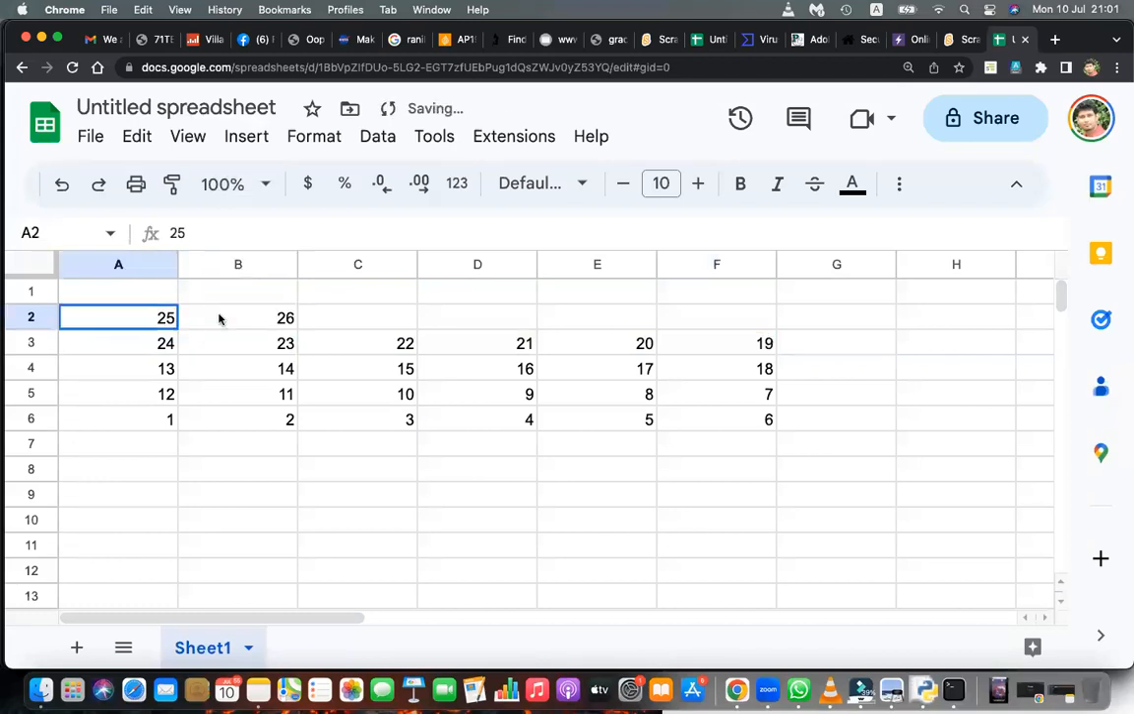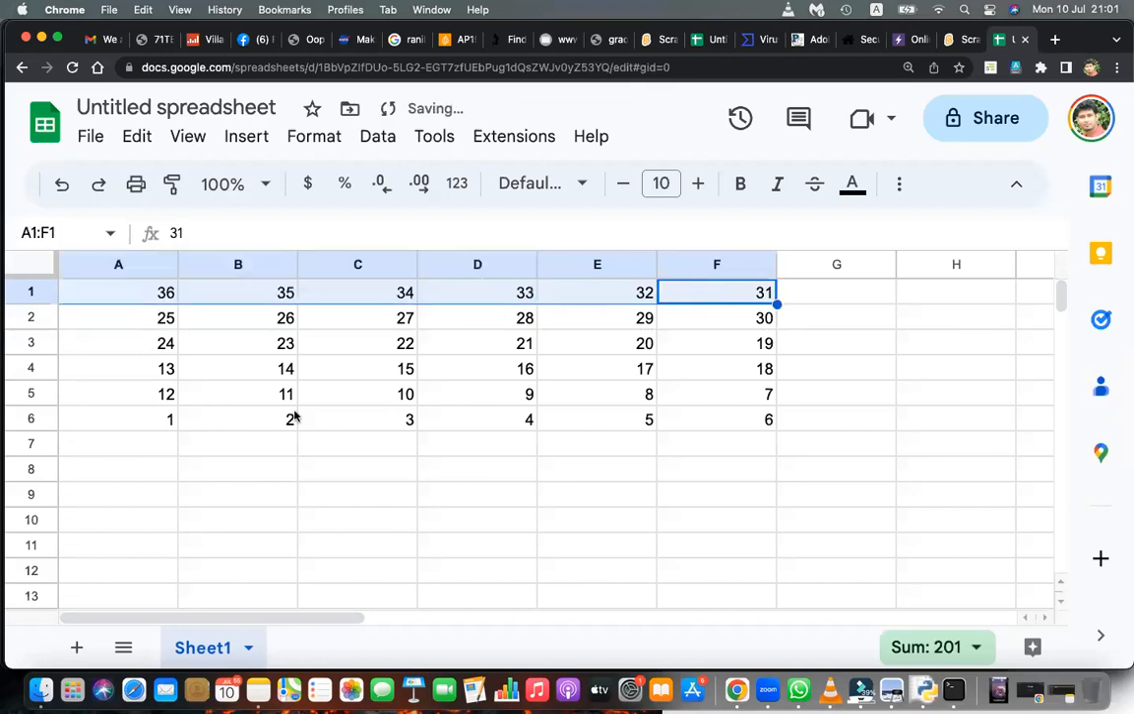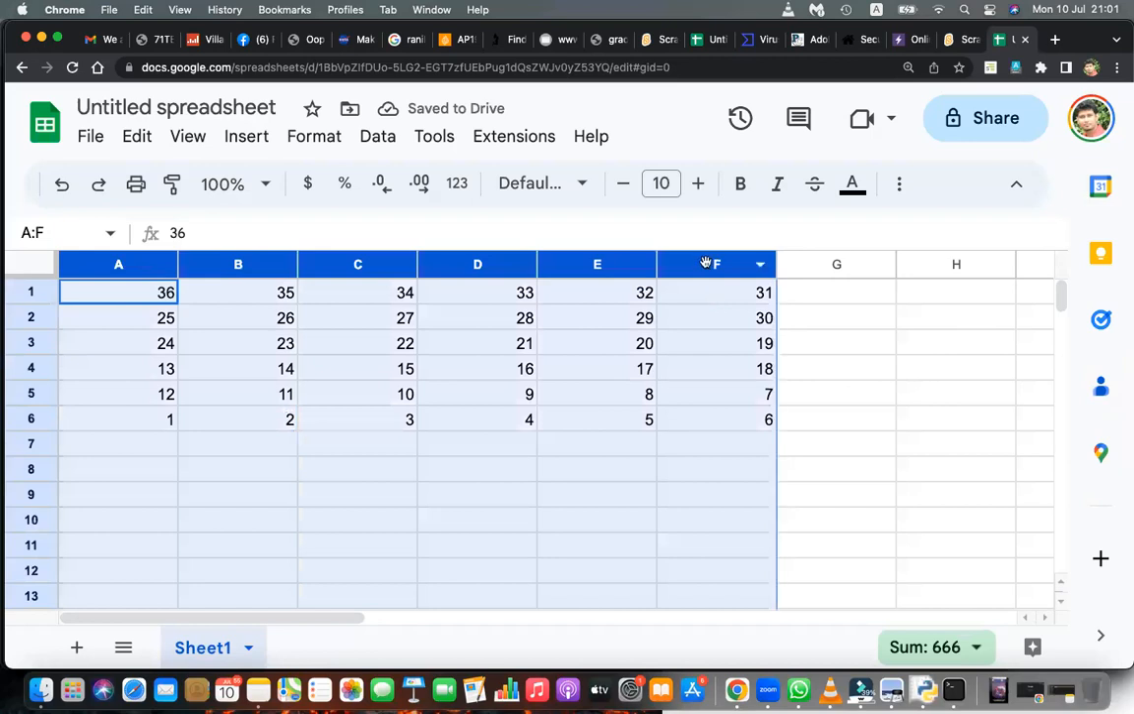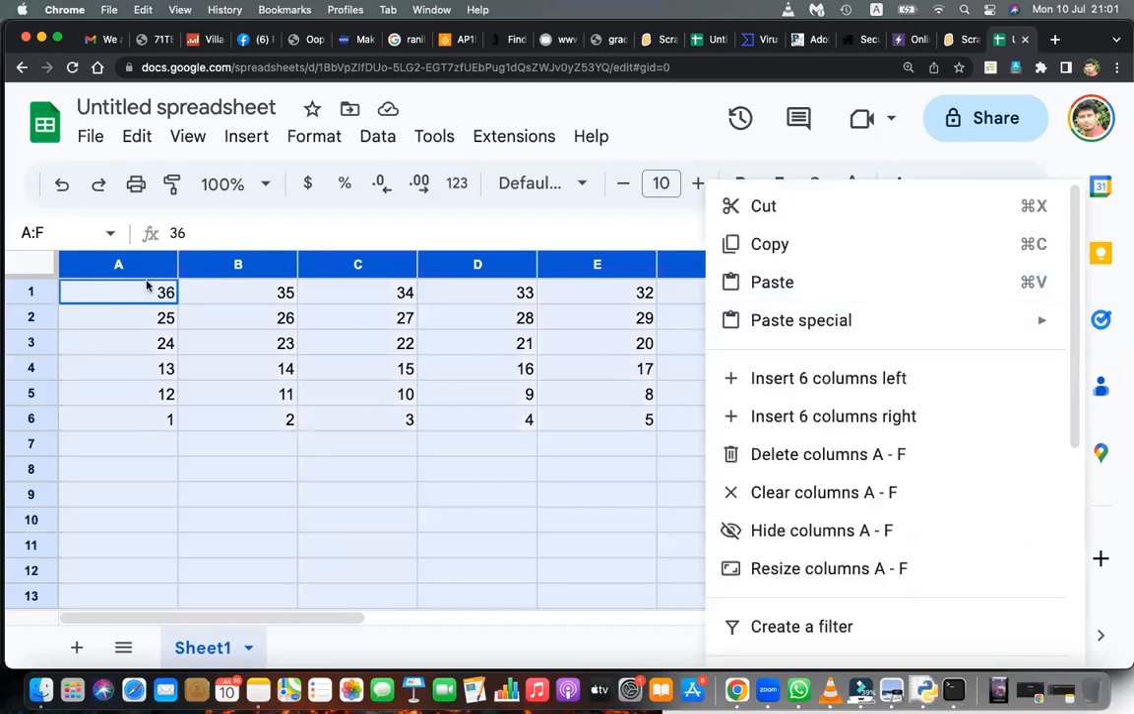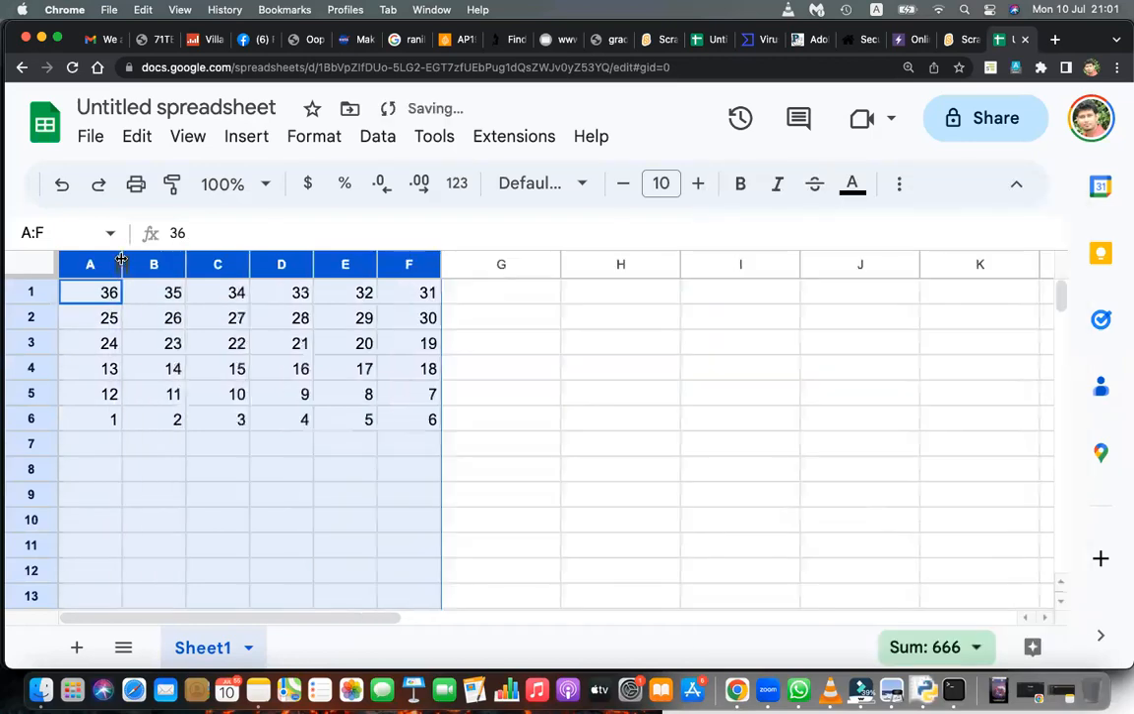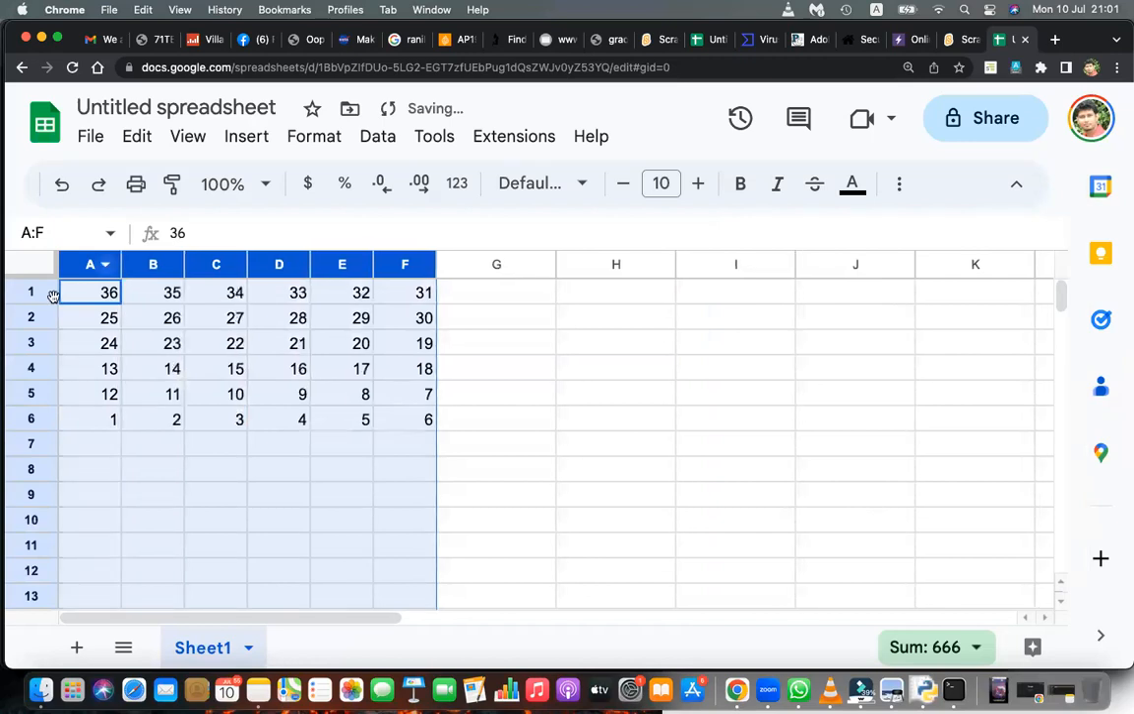26, drag into this. I will send this graphic before. 31, 32, drag into this side. And now I have all 36 columns, so 36 cells. Let's change the size of this, like the size of this also.